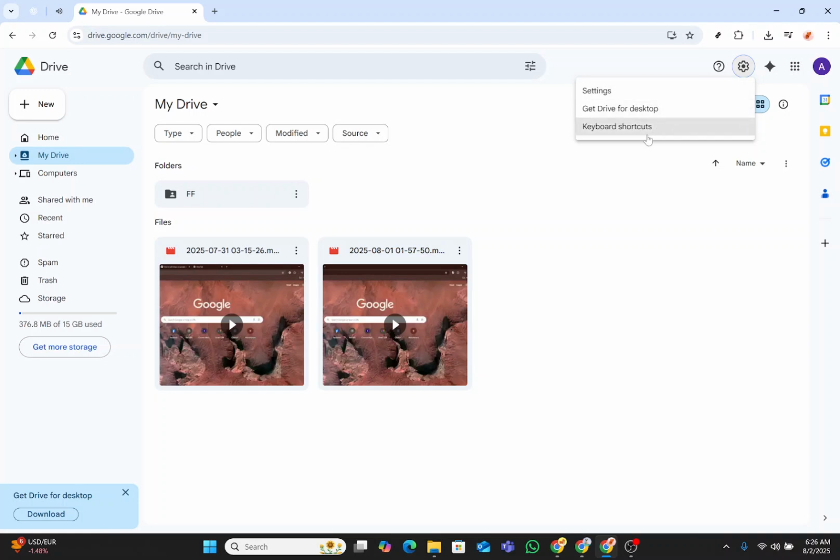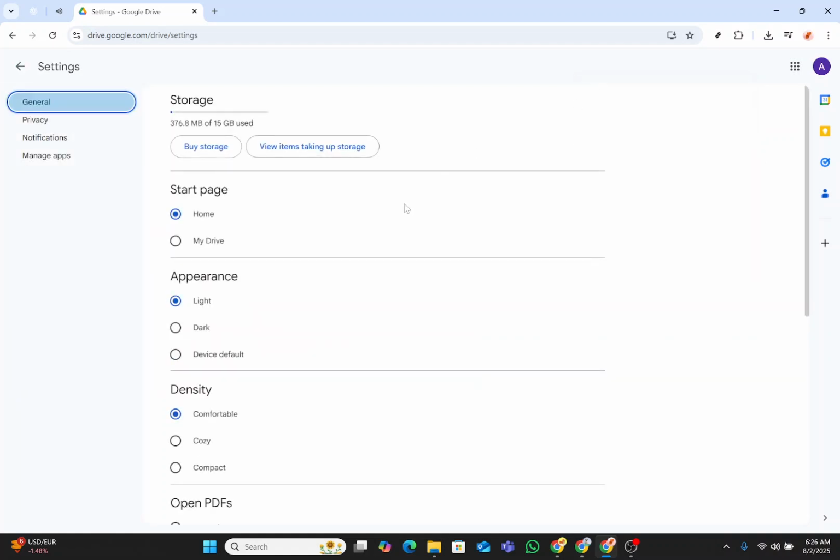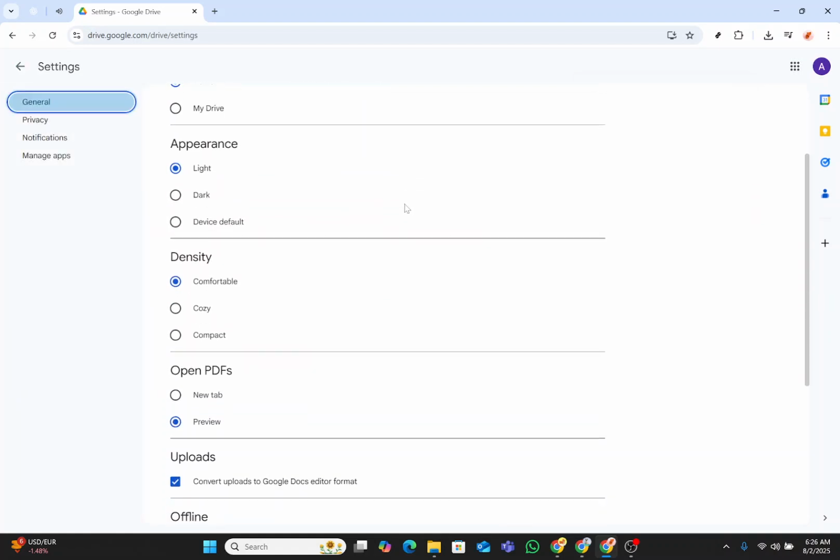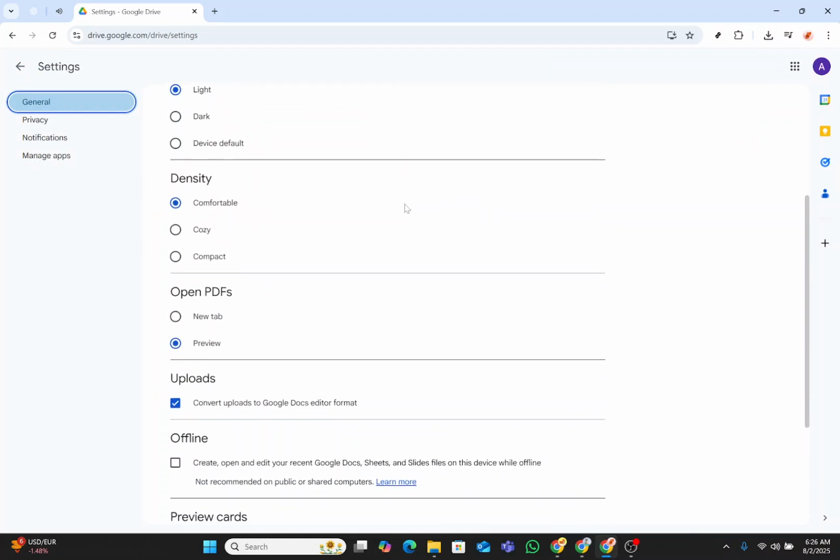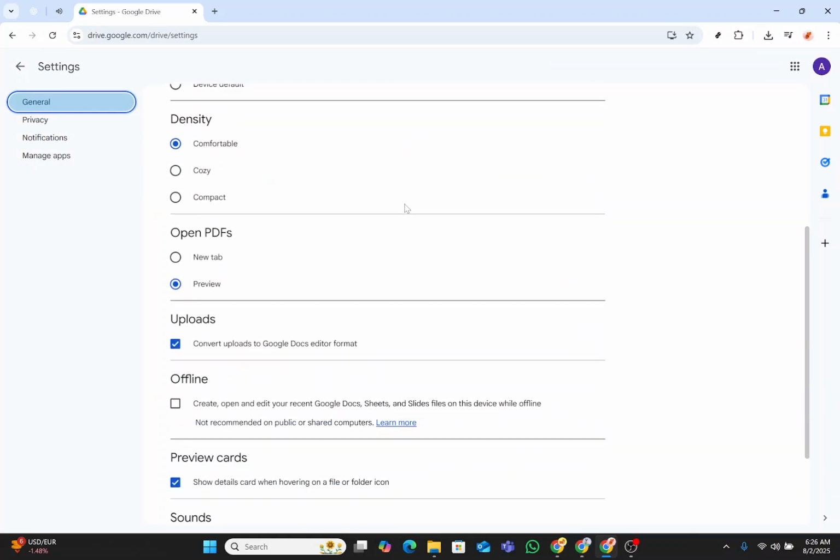Once you've clicked the gear icon, a drop-down menu will appear. In this menu, select Settings. By doing this, you're opening up a new window where you can manage a variety of Google Drive settings that are at your disposal. Now that you're in the Settings window, let's focus on uploading options that affect how your files are handled once you upload them to Drive.